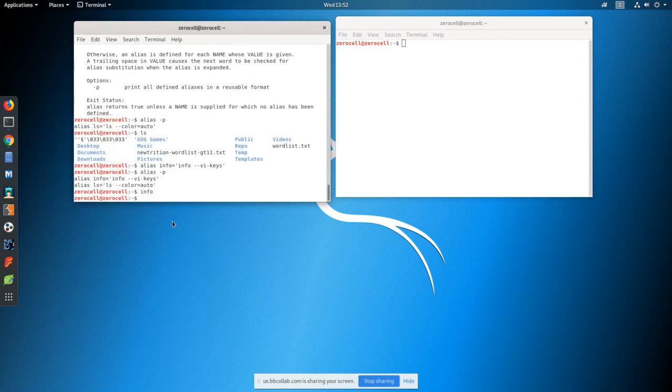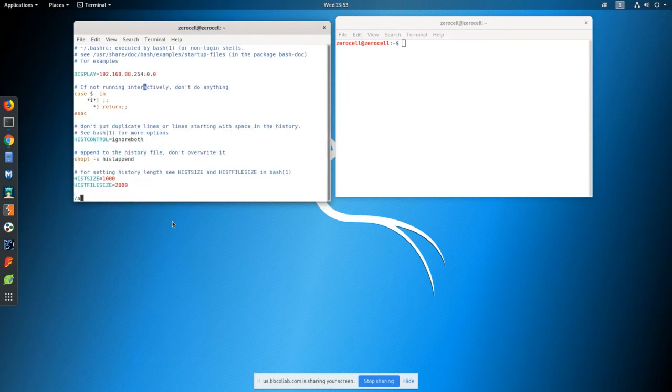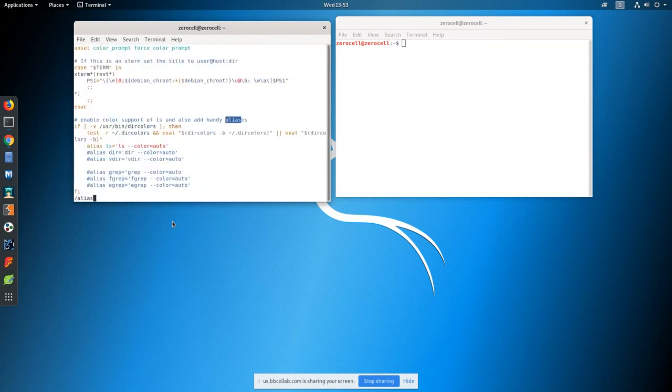I really like that, and I want to keep it. So what I'm going to do is modify a file that is loaded every time I start bash, and that is called the bashrc file. So I will open up my bashrc file, and I'm going to search. I just searched for alias.